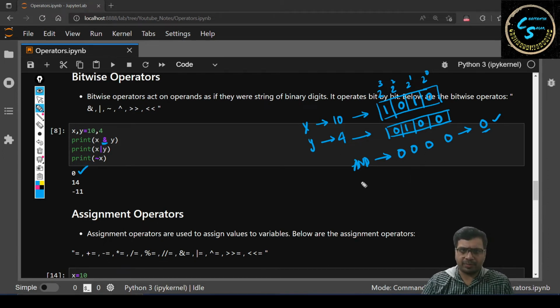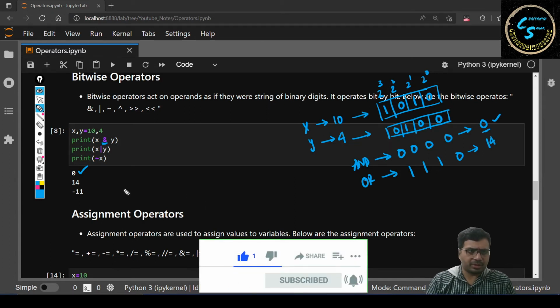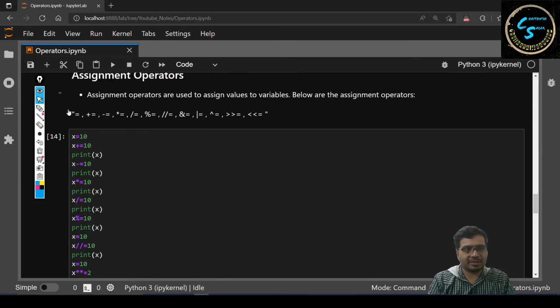Similarly, x or y. If we take the OR operator, 0 or 0 is 0, 1 or 0 is 1, 0 or 1 is 1, 1 or 0 is 1. So this counts to 2 power 0 is 1, 2 power 1 into 1 is 2, plus 4, plus 8. 8 plus 4 is 12, plus 2 is 14. So this is 14.